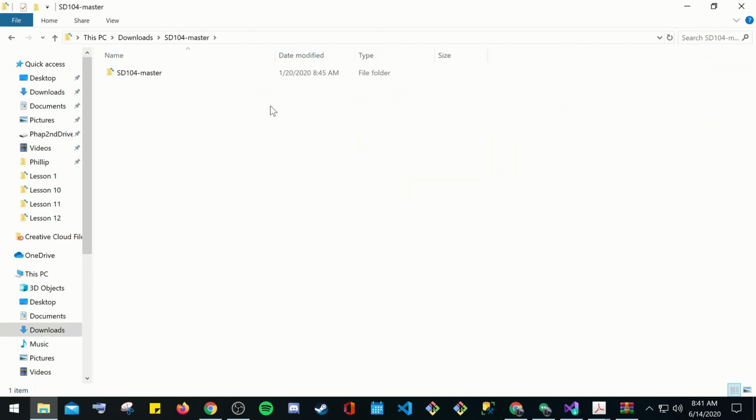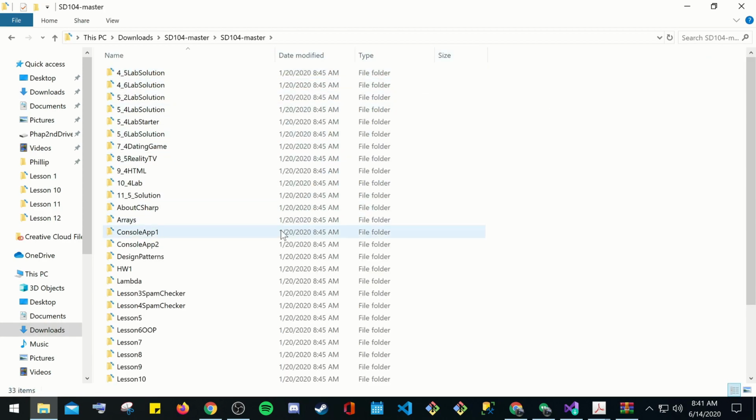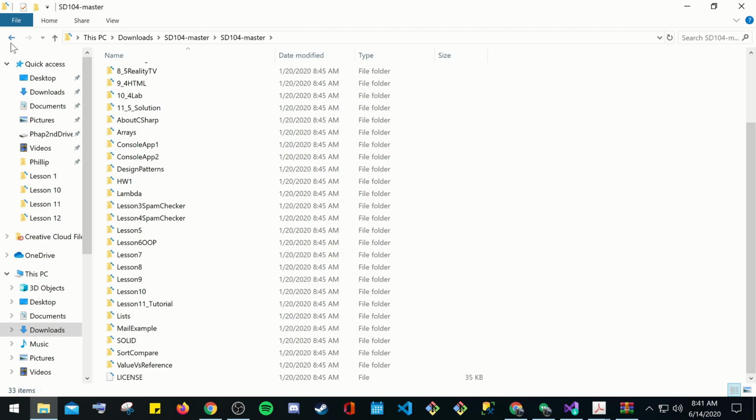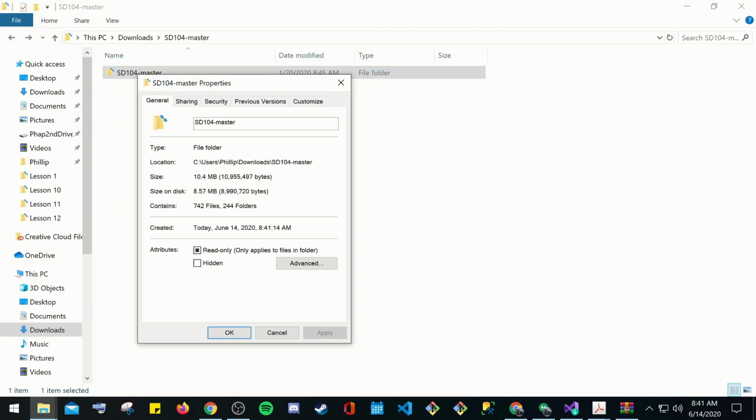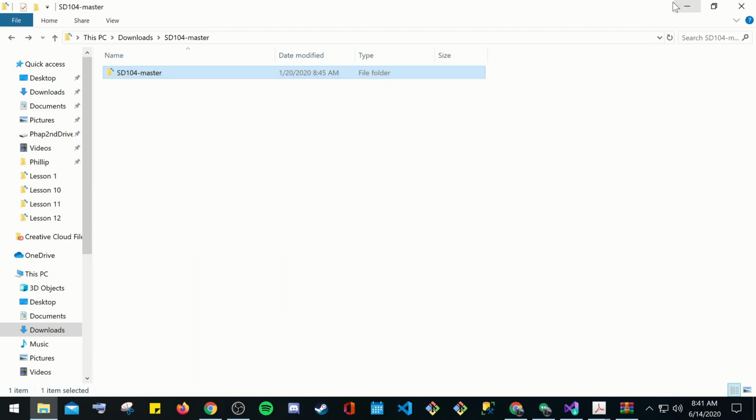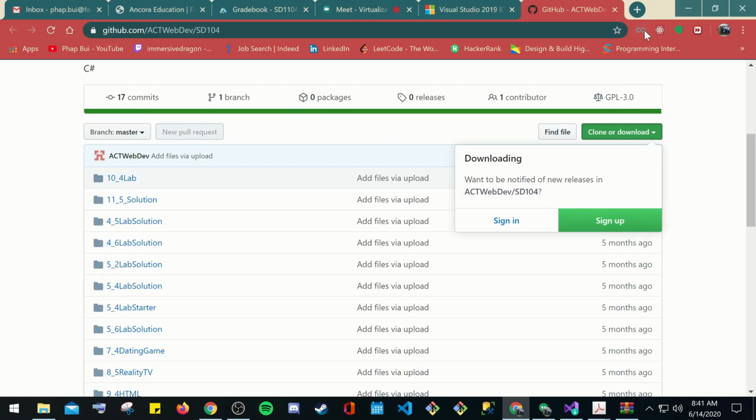Here you have all your solutions, and the cool part is this only takes about 10 megabytes, right? And you guys know your thumb drive could take over gigabytes. So this is just a small little file you guys could download. So this is cool. This is neat.